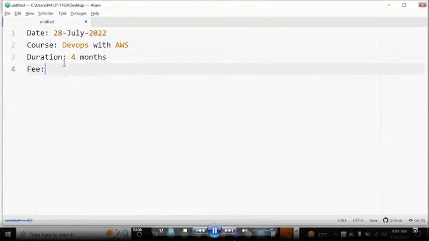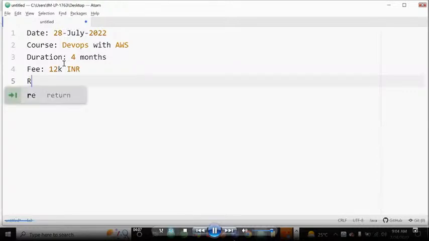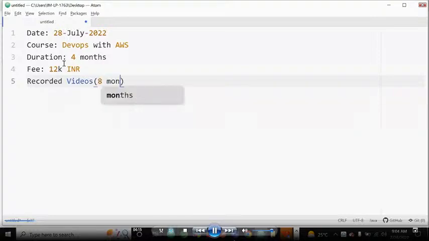And then the fee is 12K INR. With this fee, what you will get is the recorded videos, which are valid for 8 months. That means your course is 4 months, and plus 4 months the recordings will be valid. This I will come back to. 6 to 8 months for sure the recorded videos will be available.